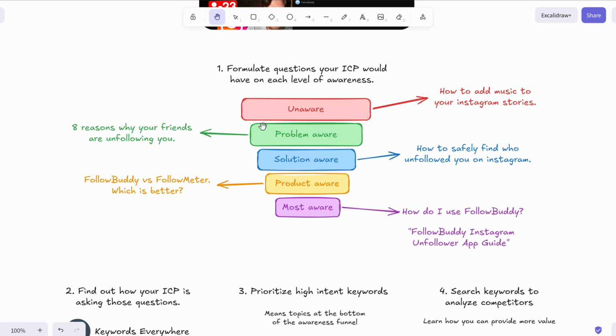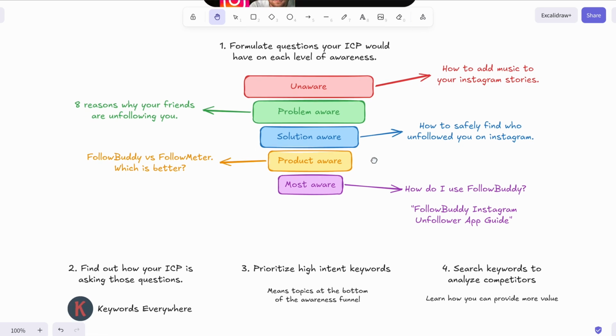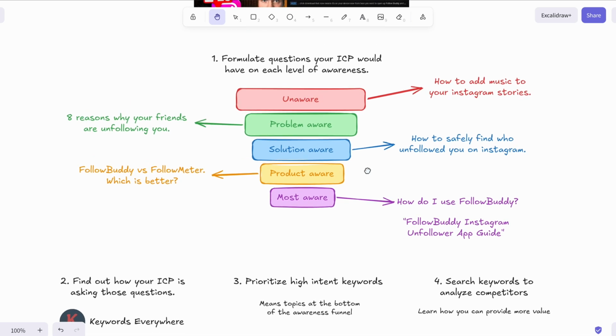Then there's the solution-aware audience. They know solutions exist in general at this stage. So now you introduce your category to fix it. A question would be how to safely find who unfollowed you on Instagram. After that is the product-aware audience. They're comparing specific options. So this is where you differentiate from competitors directly. Follow Buddy versus Follow Meter, which is better.